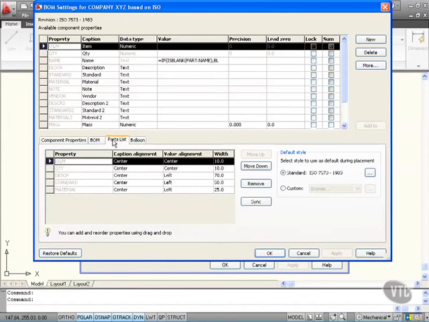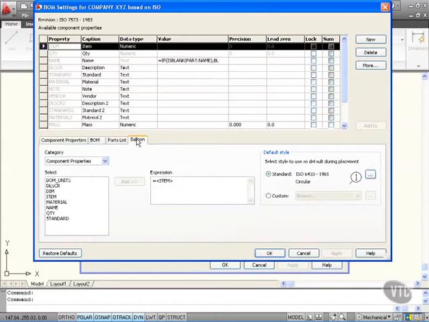If I go to parts list, that's what comes up on the parts list. If I go to balloon, that's what comes up on the balloon. You can see the only thing that comes up on the balloon is the item, as in the item number. So you can see that there. You've got the standard ISO 6433-1981 circular. I could click there though and change that if I want to.